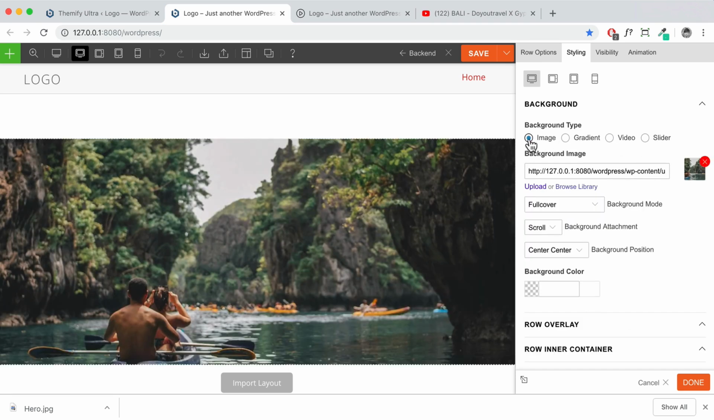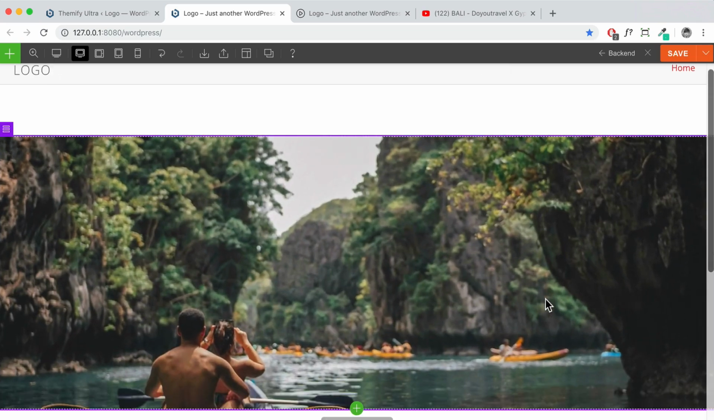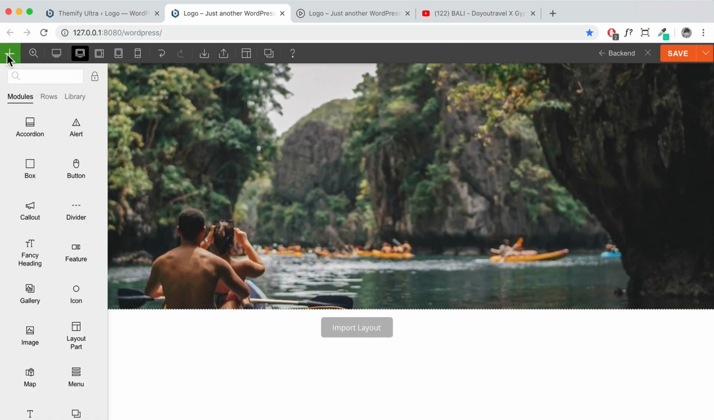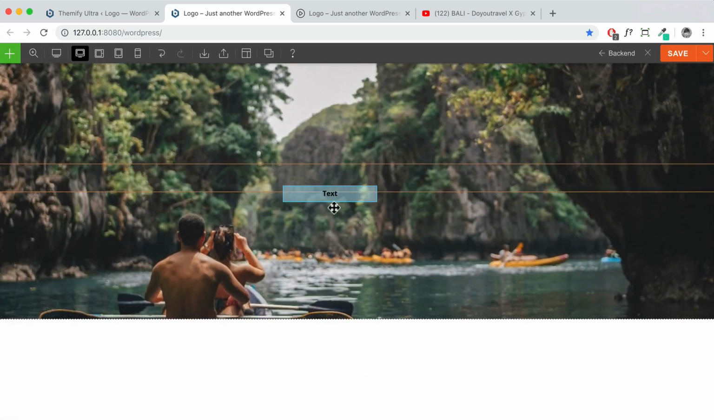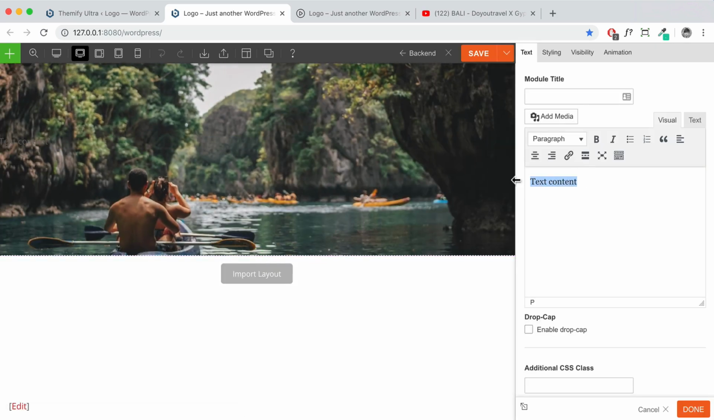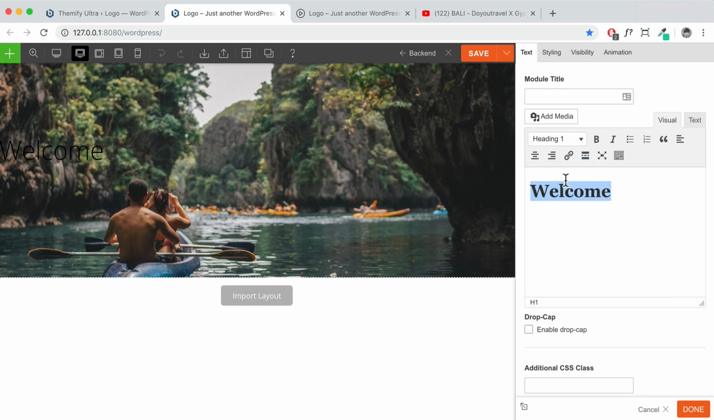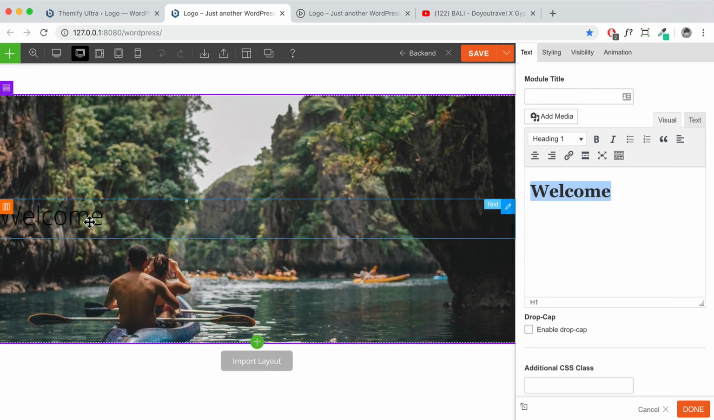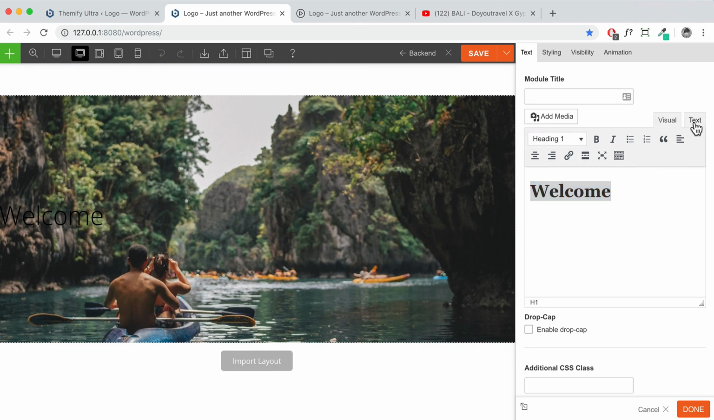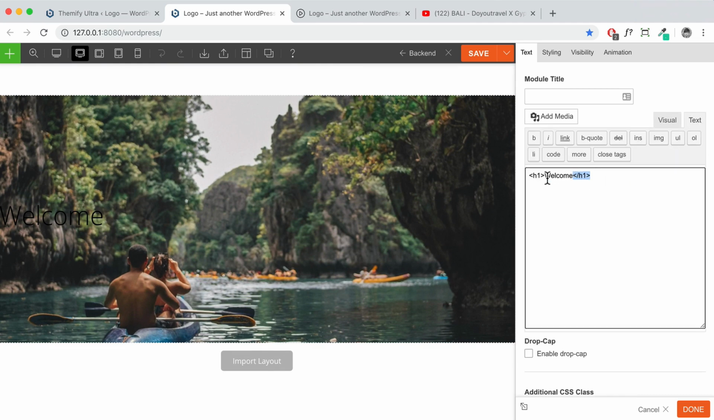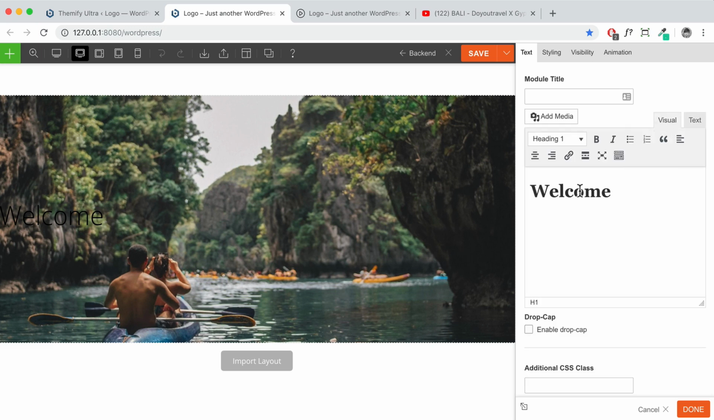We're just going to put in the image for now. Click on done, and then we're going to add in some text. Hover over the green icon and let's drop in a text module. Here we're going to type in maybe welcome. The text is on the left, and you probably can't really see it, so we're going to highlight the text and set it to heading 1. What I do recommend is only having one heading 1 tag. If you click on the text here, this is the heading 1 tag. Make sure to only have one per page.